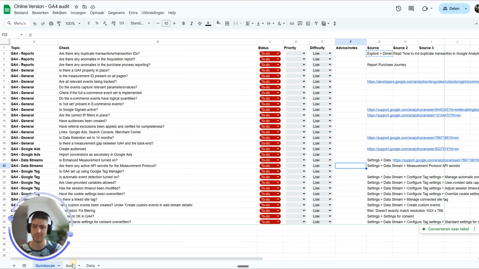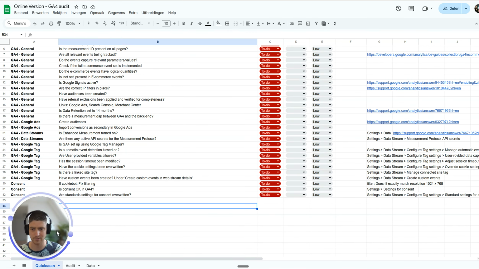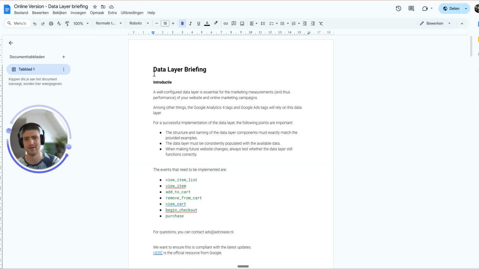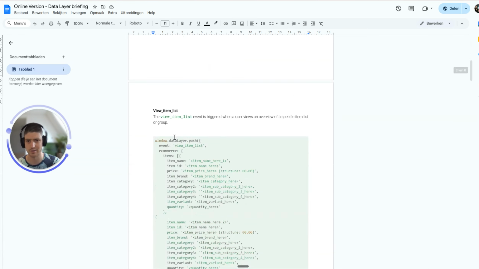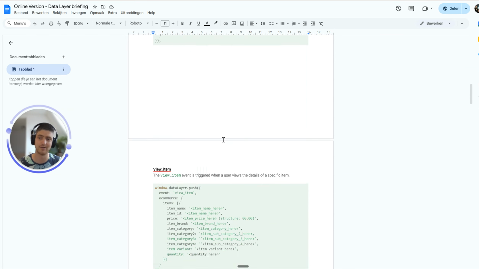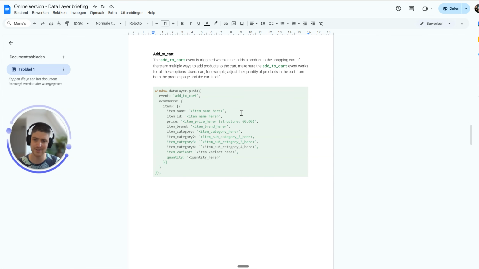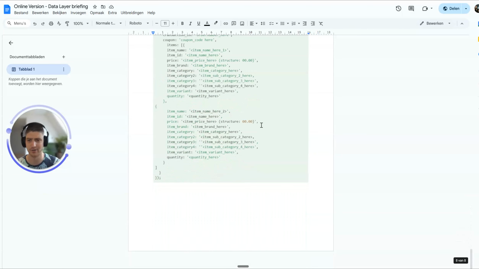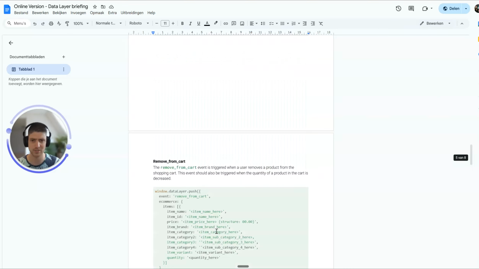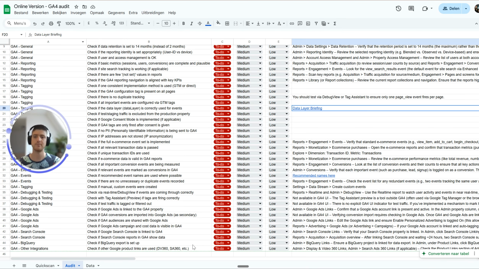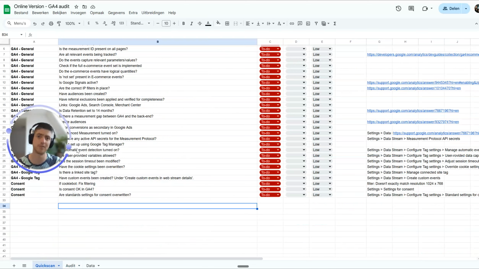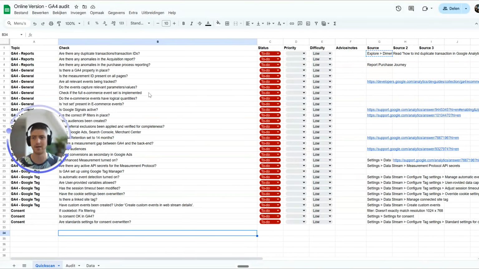One thing I want to add for you guys today as well is the data layer briefing, which I have here, and that just basically tells you what a good data layer should look like. Google also has this documentation, but I just found it more helpful to have it in a document here with some extra explanation and some examples to ensure your developer knows what that looks like. So I'm going to start with the Quickscan today, and I'm just going to pick a few relevant topics here and things that I see going wrong often.